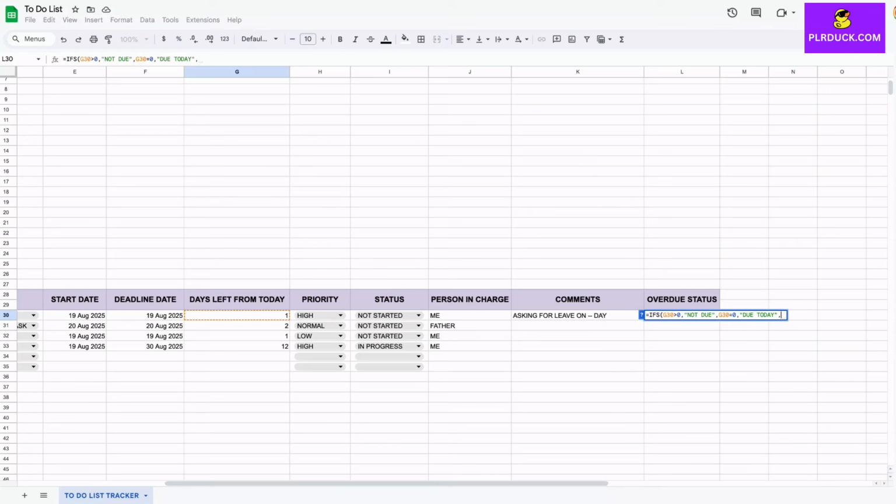And then if this cell is less than 0, it can even go negative. For example, if you have not completed a particular task and it goes above the deadline, that time it can go negative, right? So if it is less than 0, I'll consider that as overdue over here. So this is going to be the condition, and then I'll press enter.